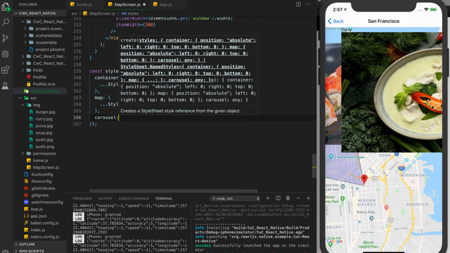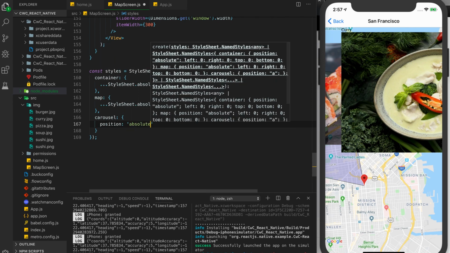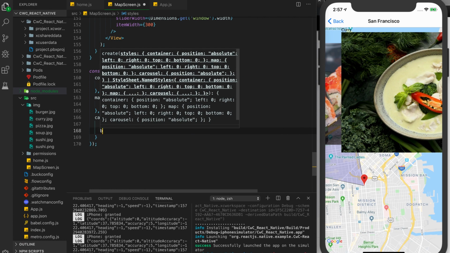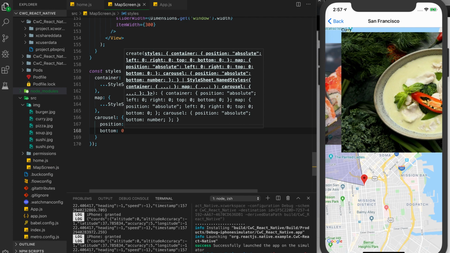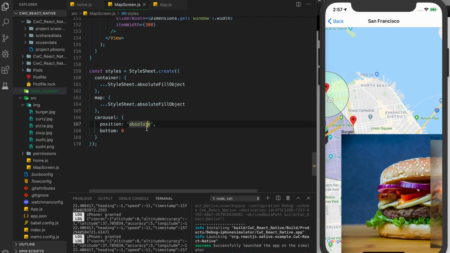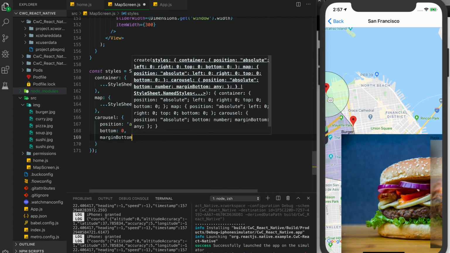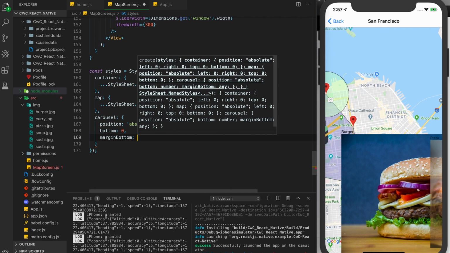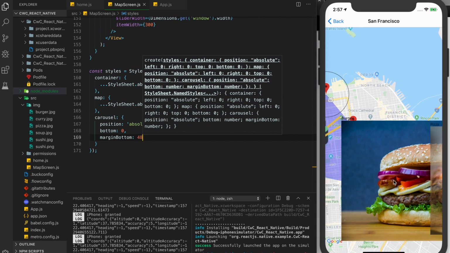So we have carousel. So for the carousel, I want it to be at the bottom. There's an easy way to do that in your styles. You could say position absolute, and then we could say bottom 0. So this puts it at the bottom of the screen. So let's save. And now you can see it's at the bottom of the screen. And let's put a margin here. So I'm going to say marginBottom, something like 48 might be good. Okay. So that's the first step.